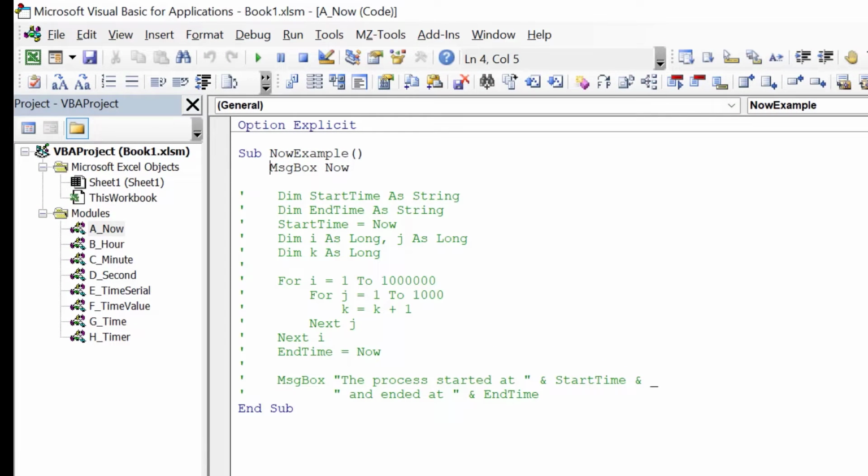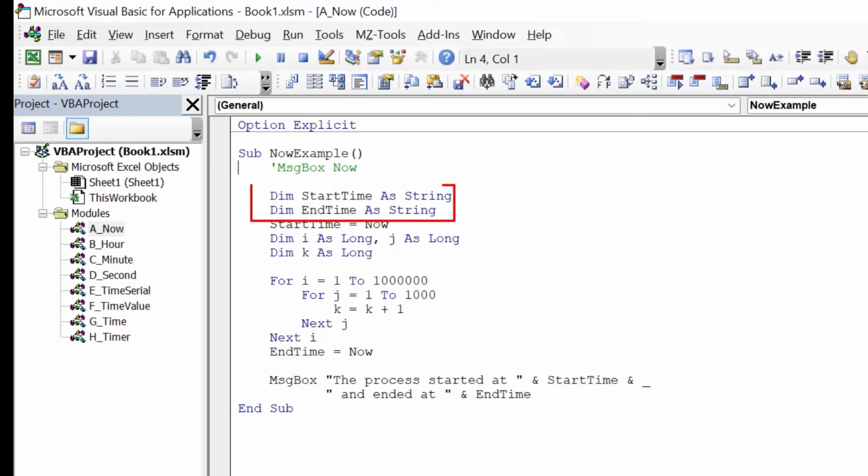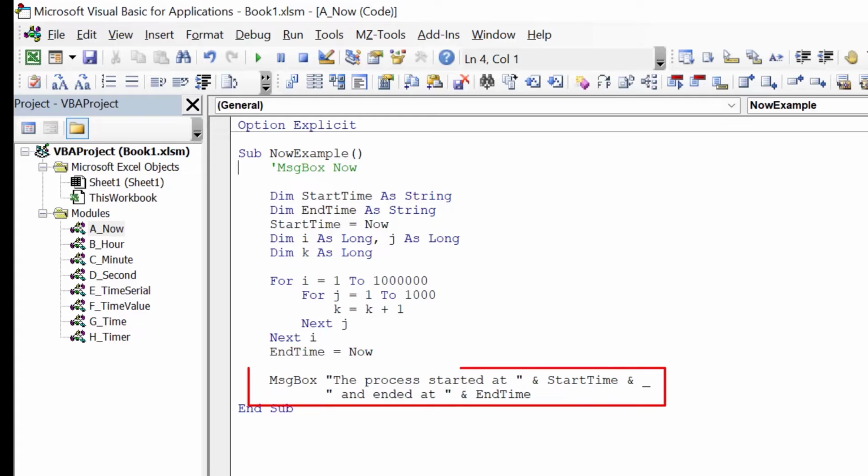Here is an example. Let me uncomment it and then I will explain what the code is doing. Here I have 2 variables to store the time. And here what I'm doing is when the code is run, it stores the initial time in the start time. And this is a very basic loop that I created so that it takes some time to run the loop and then I'm storing the time again in the end time. Finally, I'm showing this in the message box. The process started at start time and ended at end time.